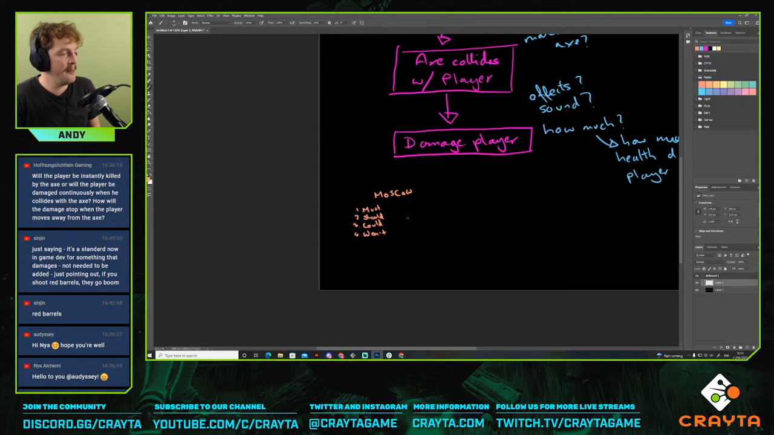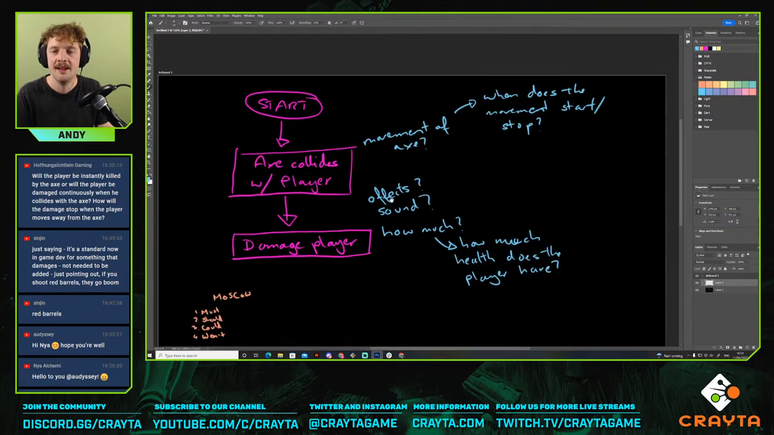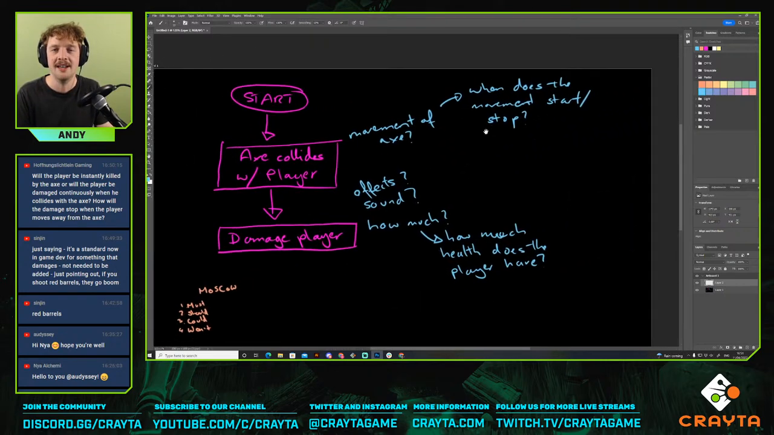Hoff asks, will the player be instantly killed by the axe, or will the player be damaged continuously when he collides with the axe? How will the damage stop when the player moves away from the axe? Yeah, all great questions. So when the axe actually collides, let's switch back to our blue here. Blue is our questioning colour.